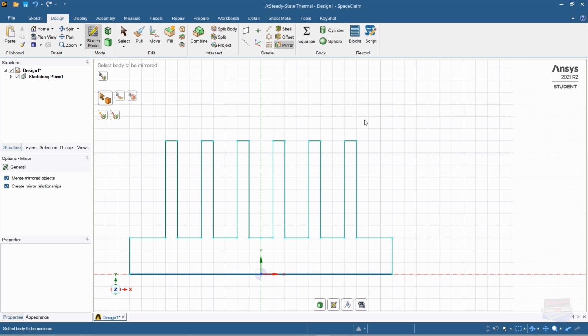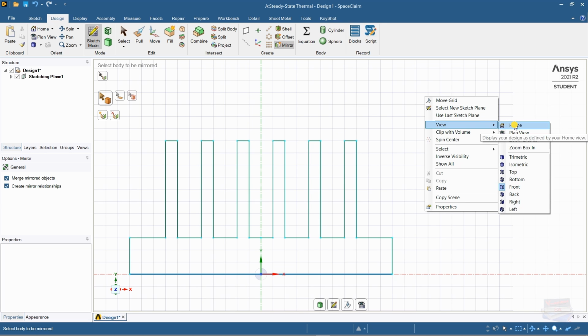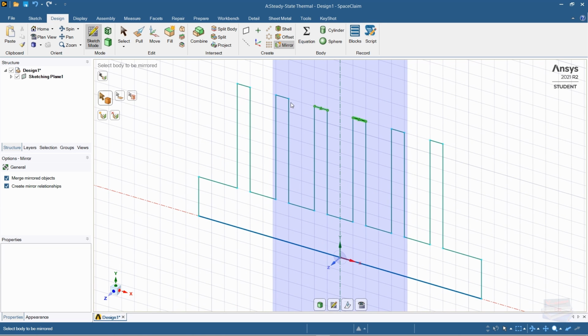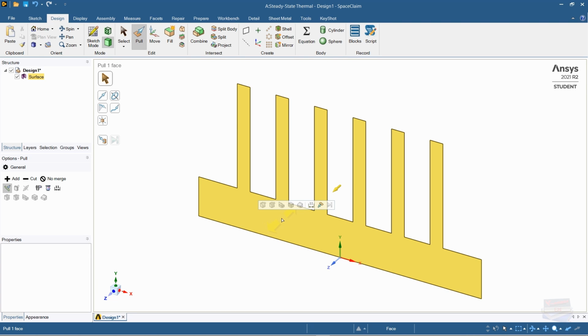Now we need to push and pull this. So let's right click and go to view and select home. Okay, let's go to our design ribbon and then select pull. Once we carry the mouse over our geometry, we'll have the option to pull.